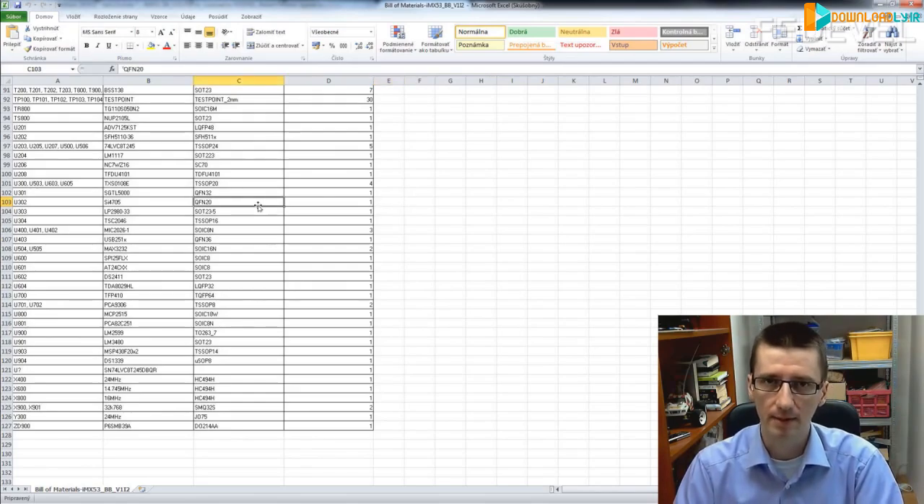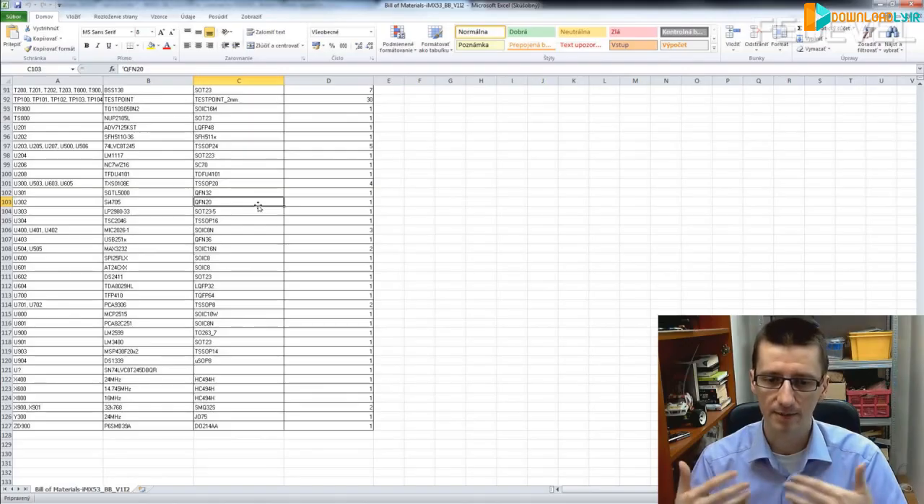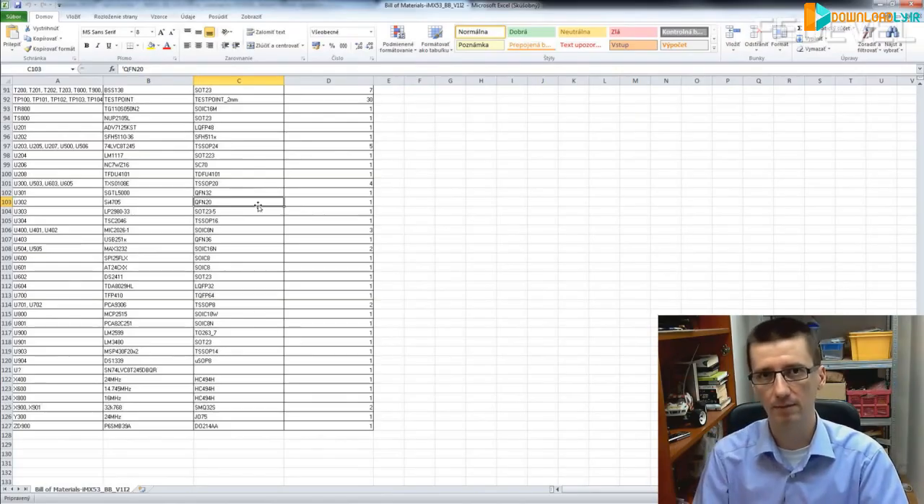So the best is if the designer specified the exact part number and says buy it here, exactly this component. It helps a lot.